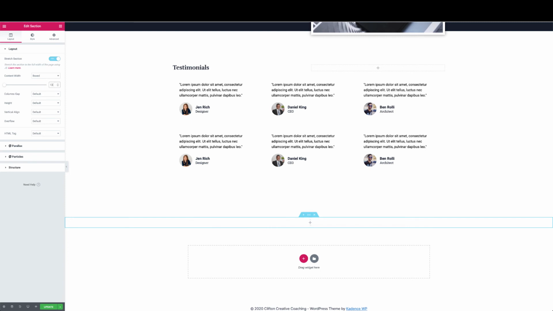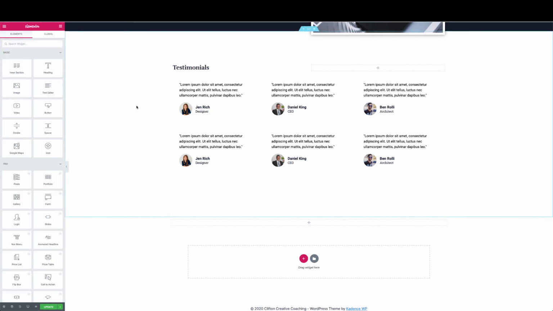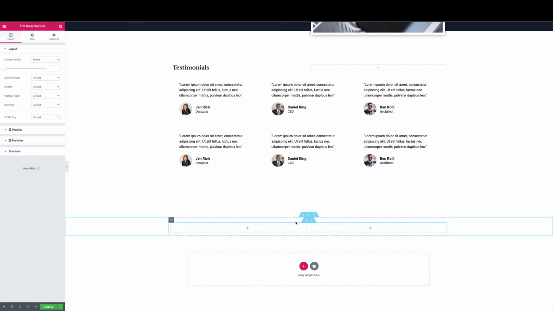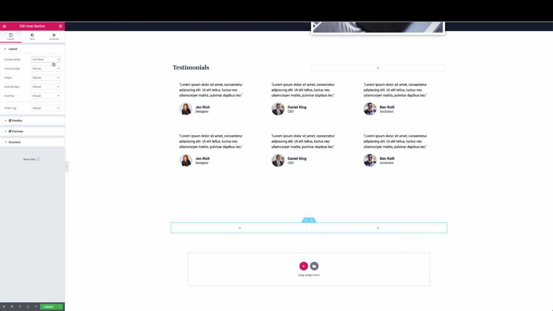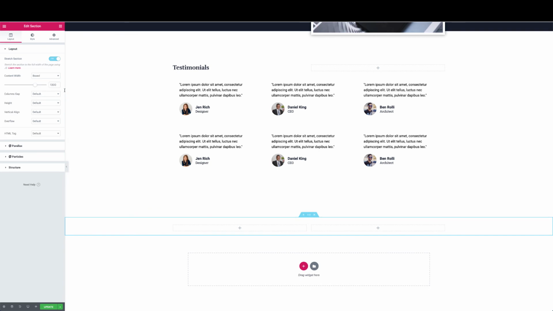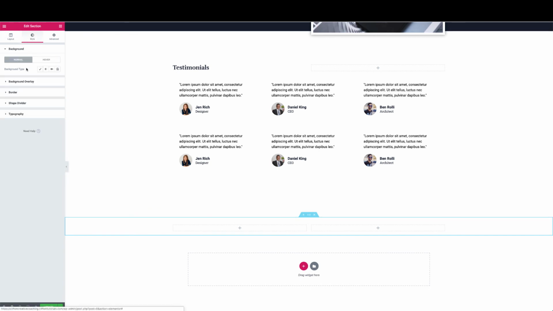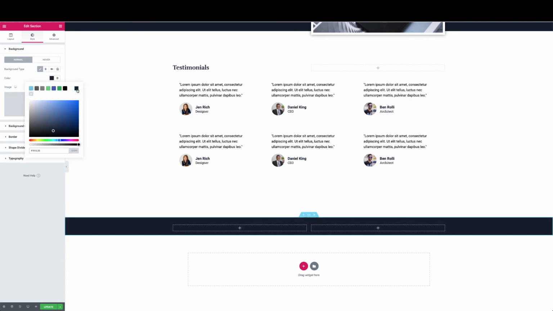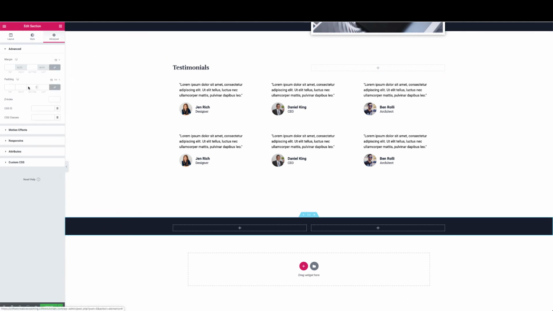The box area I want to be 1300 pixels. And then I'm going to add an inner section, which will give me 2 columns right away. And then I'm going to make sure that those 2 columns also span the full width of the outer column. Then I'm going to go ahead and style the outside. So we have a background here, color of this color right here.